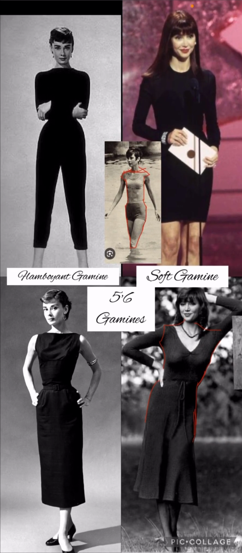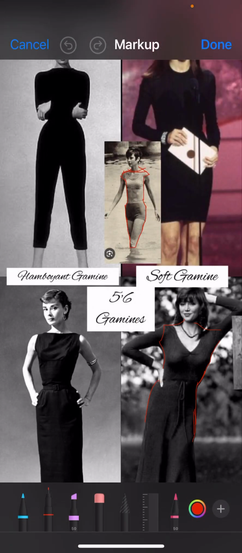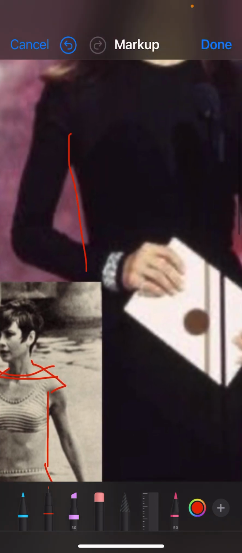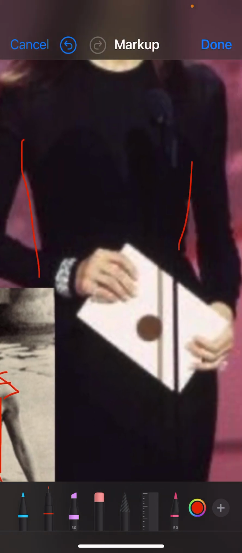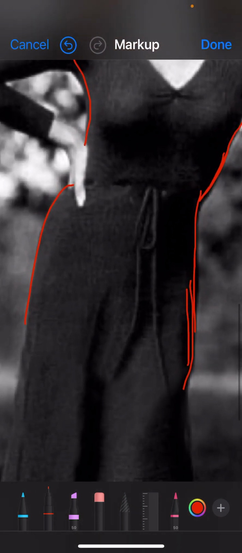Let me get on here and edit here. She does have angularity in her bones. You can see that here. And then over here, but she's got that softness on top. Her hips are actually this soft. You can see there's softness on top.